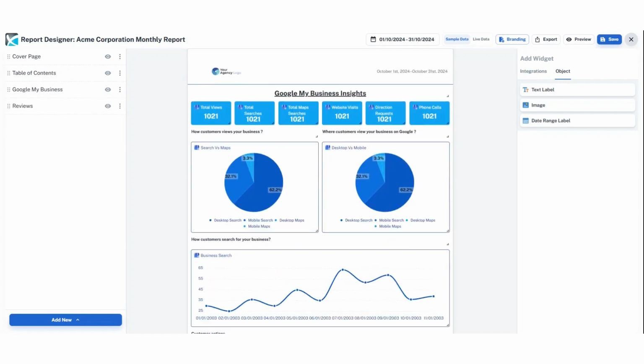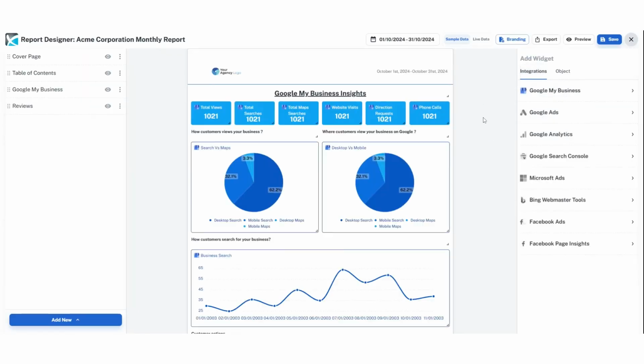We can now see the Google My Business pages from the template we created in Step 2. This process enables you to quickly and easily add relevant report templates as needed to any of your client-specific reports. At this stage, you can see that the widgets are still displaying sample data. So let's have a look at some live data.